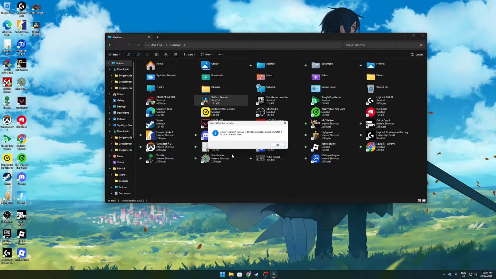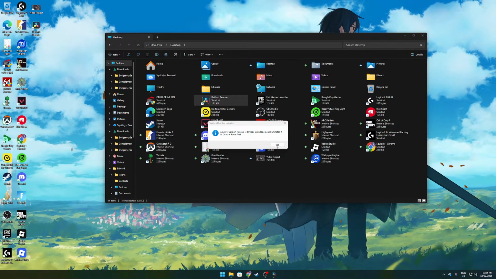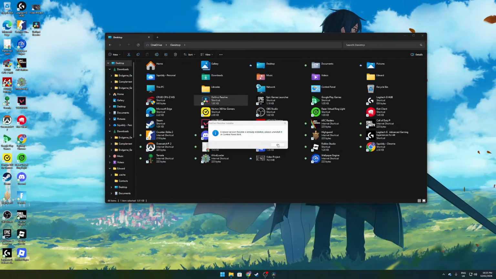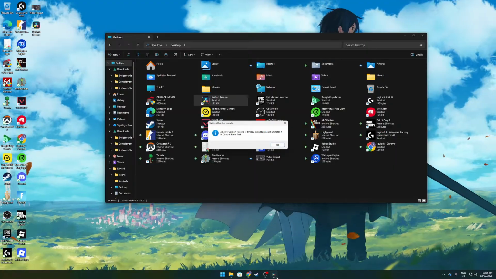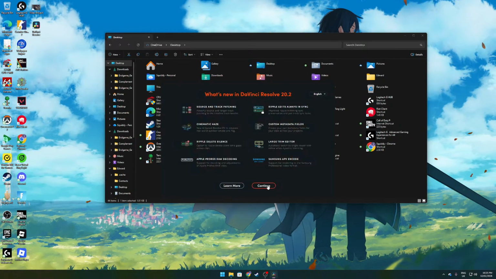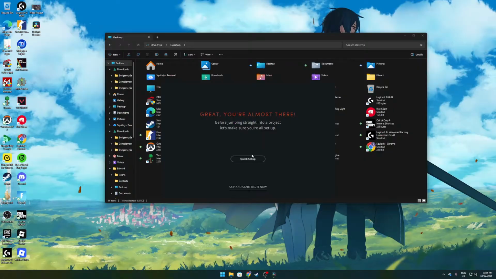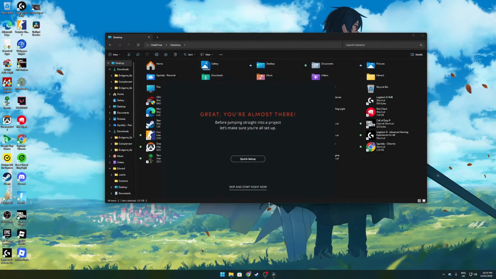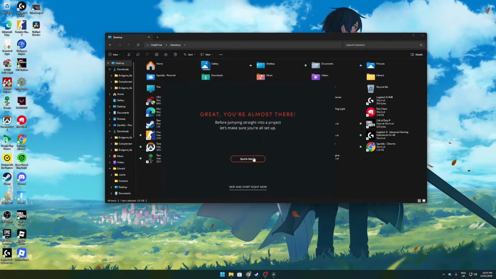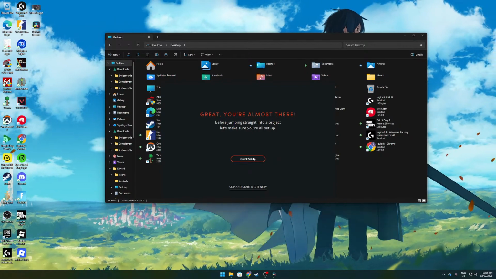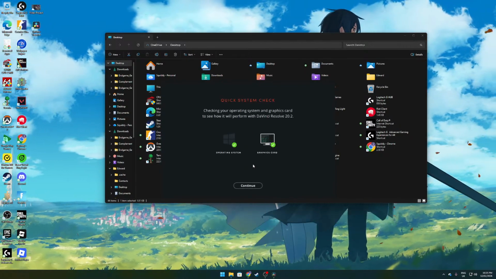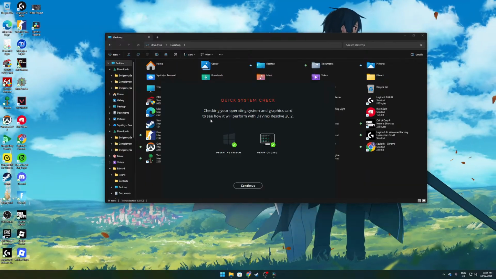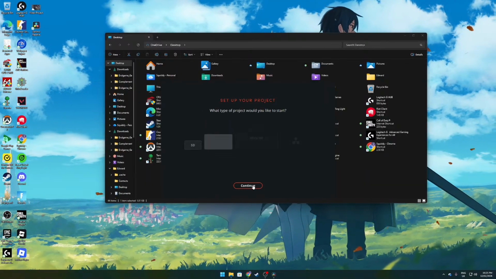A newer version of Resolve is already installed. Please uninstall it in Control Panel first. What is this newer version? And I can't even press no. Continue. What did I just do? Quick setup. Checking your operating graphics card. Continue. Yeah, sure, tech.